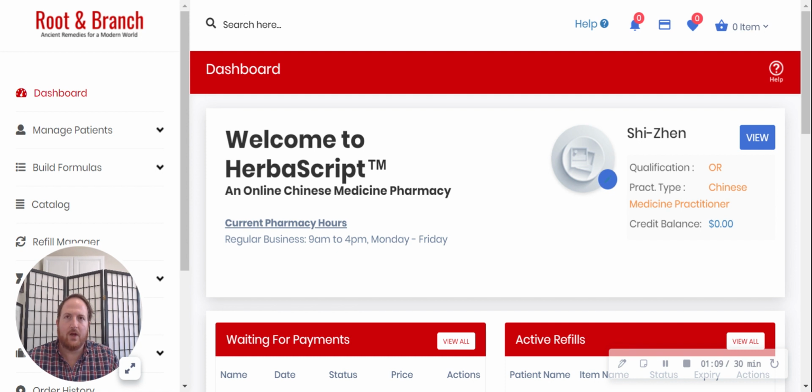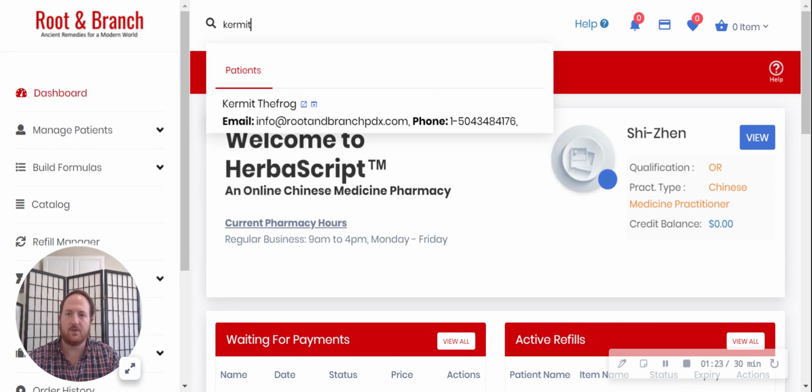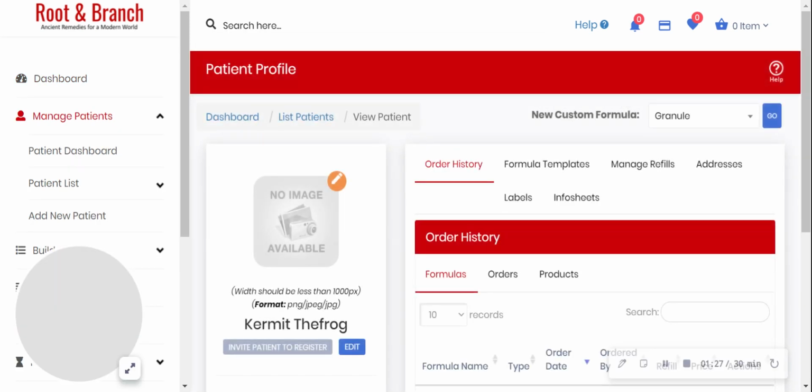And so we are trying to get everyone to roll out and understand the process of using a more streamlined refill process. So what that means is if you wanted to refill a formula, let's take a look at one of our model patients here. We've got our patient Kermit the Frog. So we're going to take a look at his account. So let's say you've got Kermit.